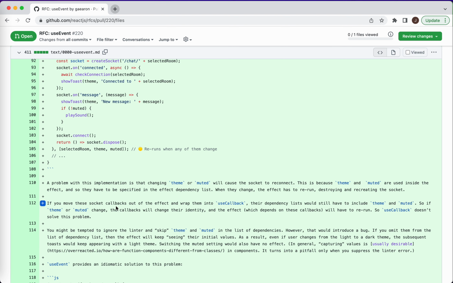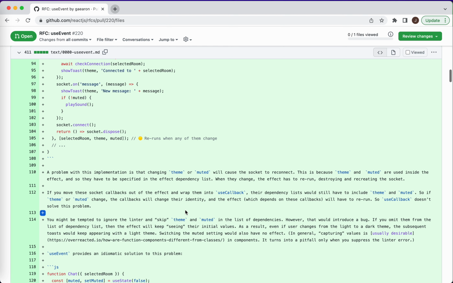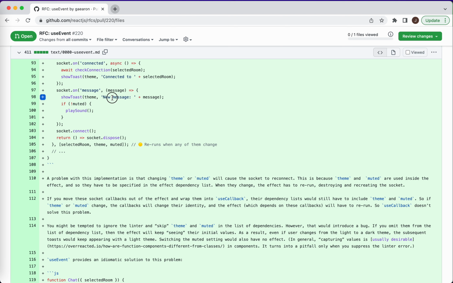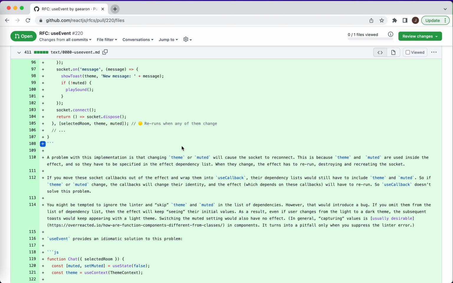If you move these socket callbacks out of the effect and wrap them in useCallback, it doesn't matter. You might be tempted to ignore the theme and muted dependencies. We shouldn't, because it will use them forever.